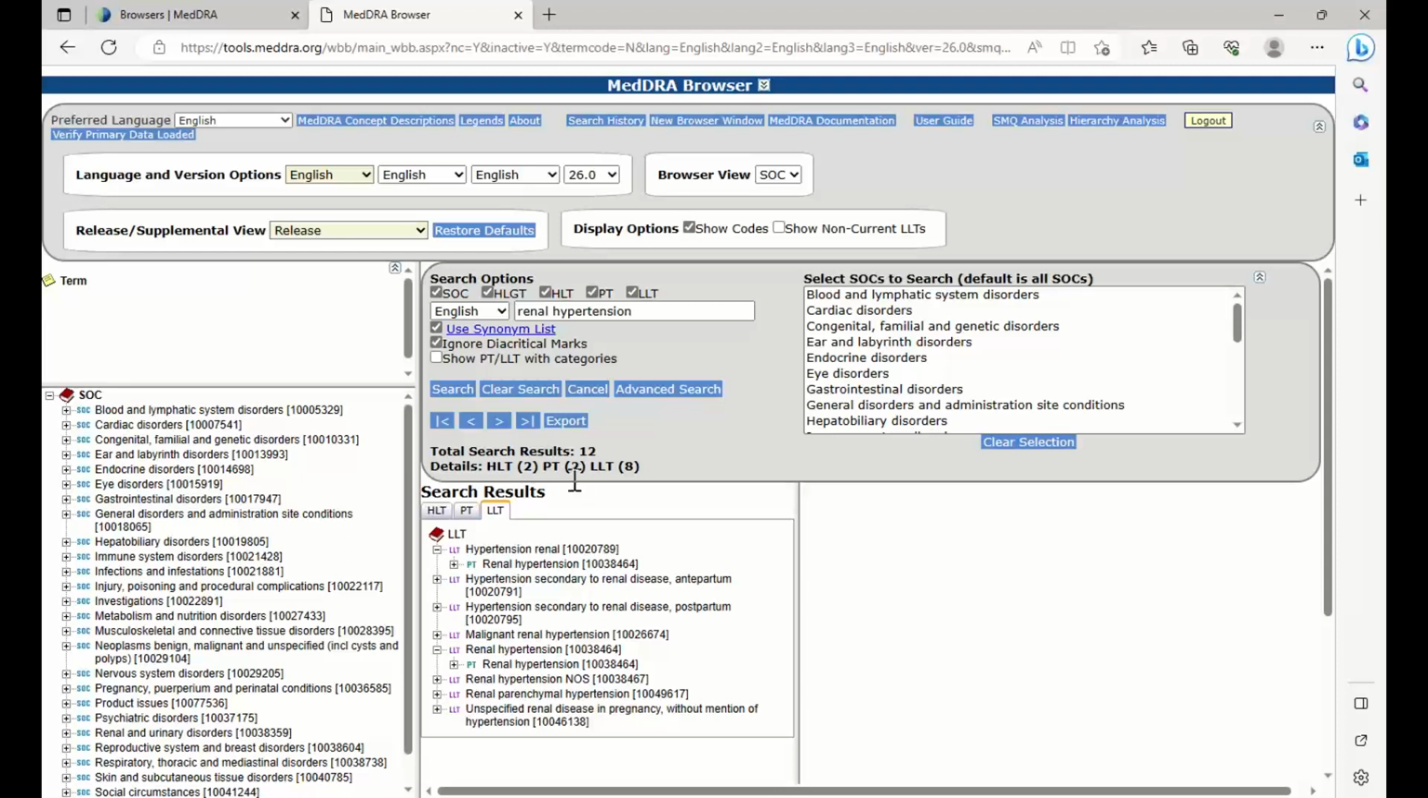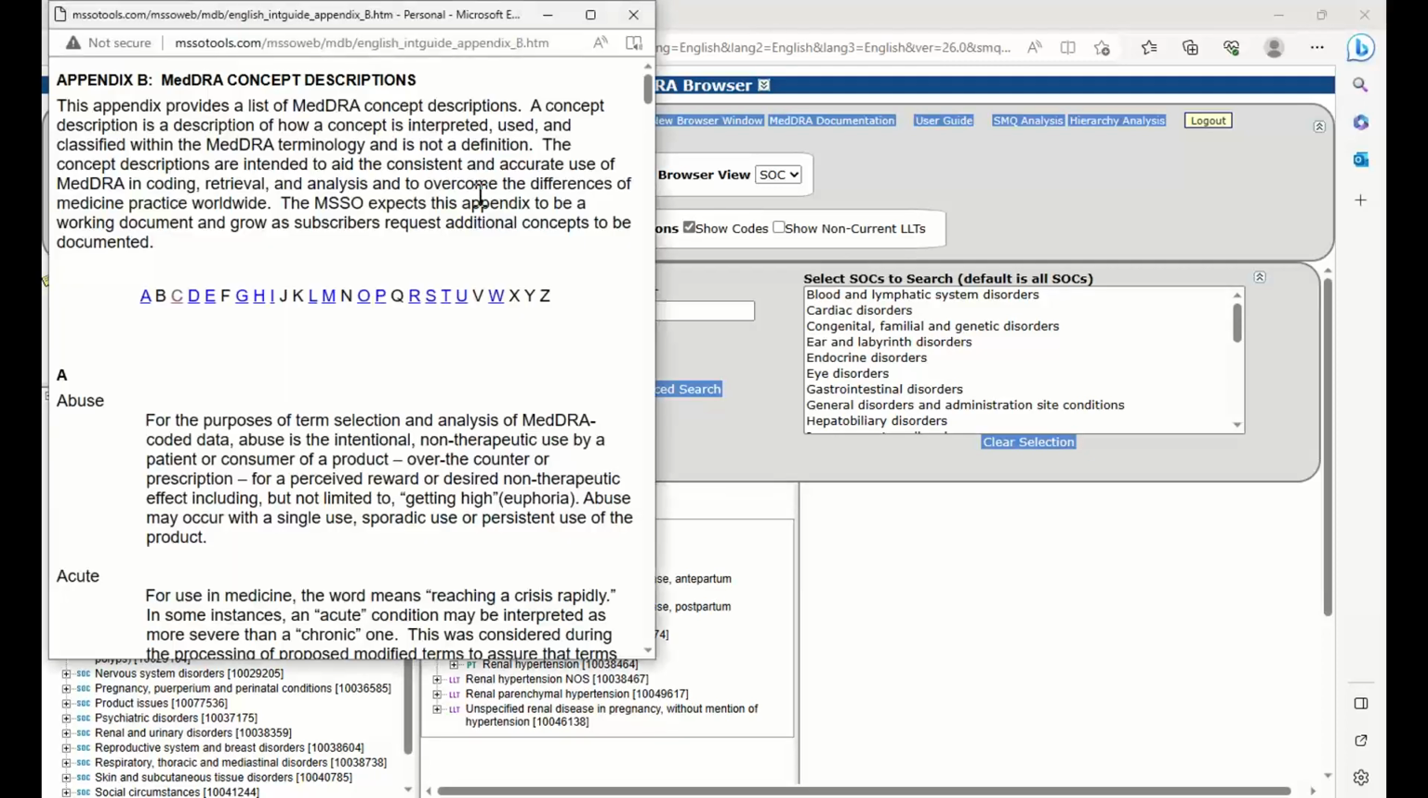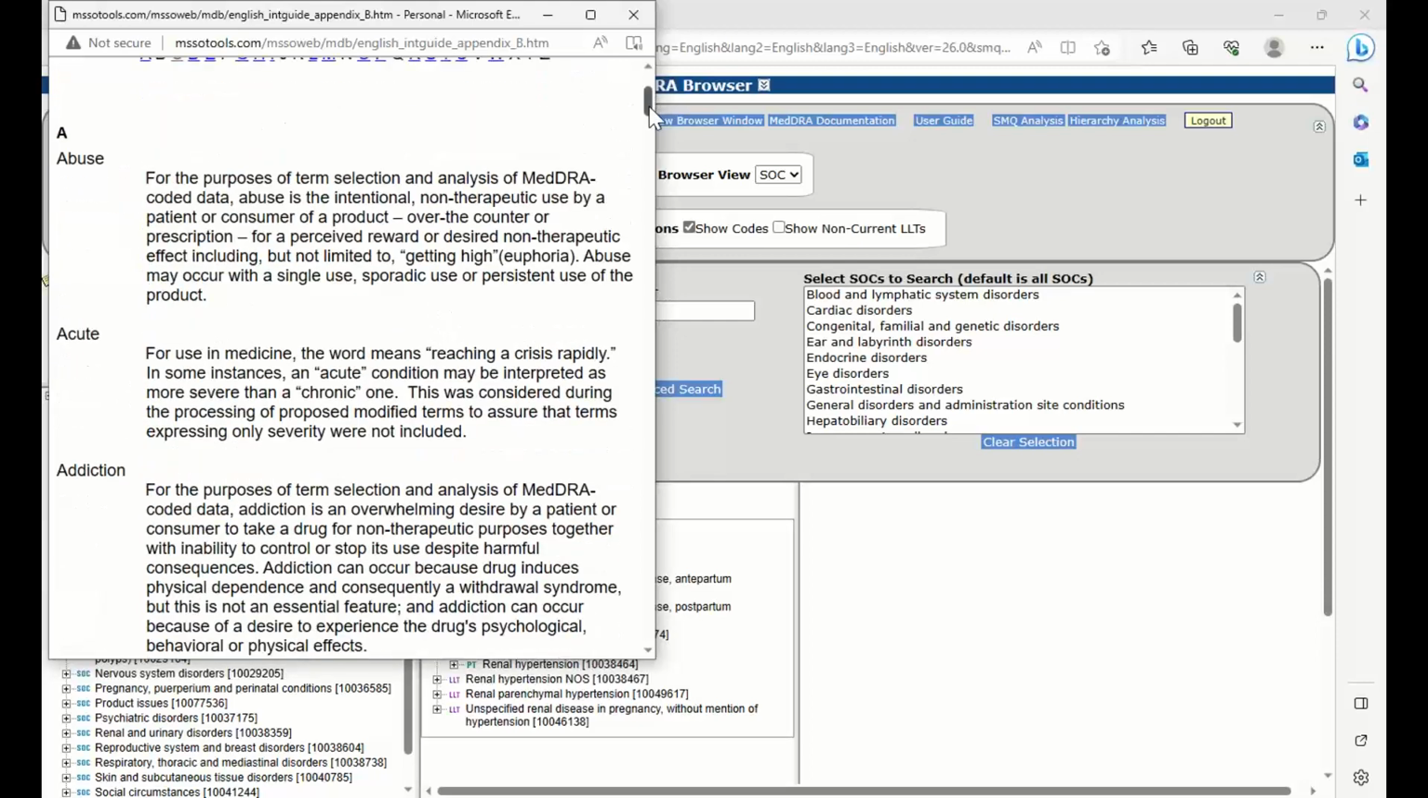Thank you. Okay, great. I'm just going to quickly show you some of these features on the top. I already showed the legends. I'm going to show the MedDRA concept descriptions. As you can see here, these are just descriptions of commonly occurring terms, a lot related to medication errors, but we do have, say, like acute.